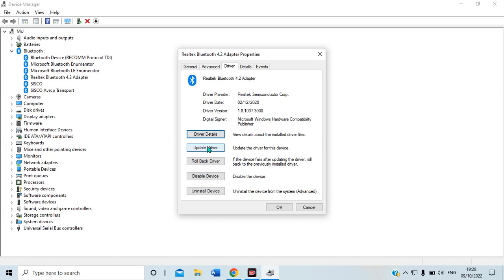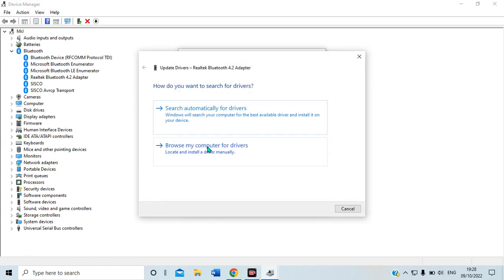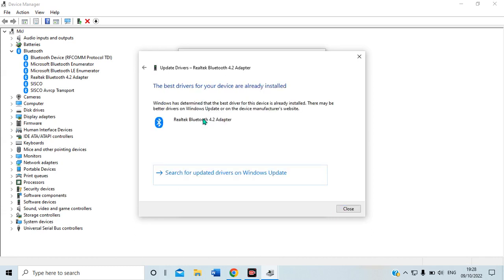If you see now your driver is not working, what you do is update driver. You click on it and you search automatically for driver. Because you don't have the driver on your computer, you can be searching automatically for driver. You see now they say that Windows has determined that the best driver for this is already installed. There may be better drivers on Windows Update or the device manufacturer's website. So if you see now, this Realtek 8422 is now satisfied. Also, now you can see they tell you that your Bluetooth is not having an issue.